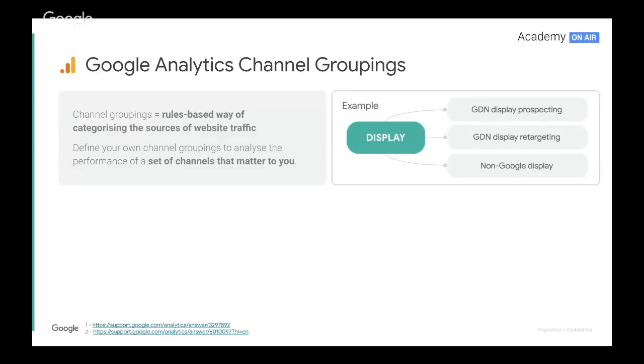But let's say you've got a lot of display campaigns going on, a pretty robust effort, and you want to be able to break those down in more detail. What you can do is create custom channel groupings for things like GDN prospecting display or GDN retargeting display, or even just non-Google display. You'll be able to create those on your own. So to do that, there's two different ways that you can actually go about creating your own channel groupings.